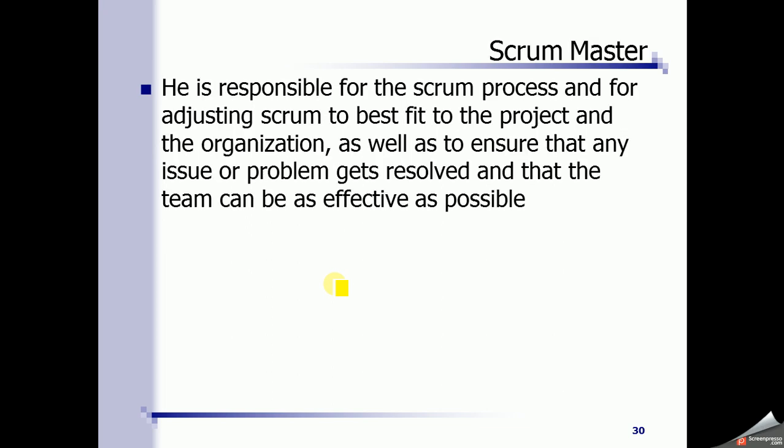Team: here we have only one team which is called the team, and their job goes through the entire development process, from planning and requirement gathering up to the testing phase. Scrum Master is like a project manager. He is responsible for the entire Scrum process and for adjusting the Scrum process to best fit the project and the organization. And he also ensures that all the issues and problems are resolved and that the team can be as effective as possible.